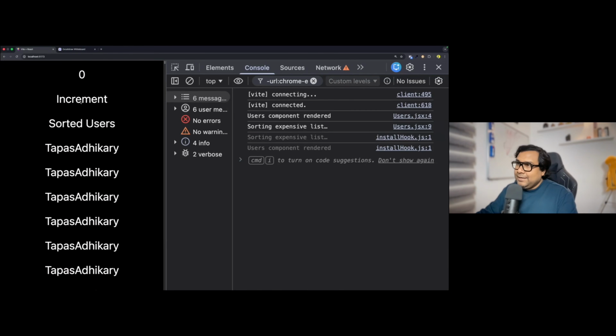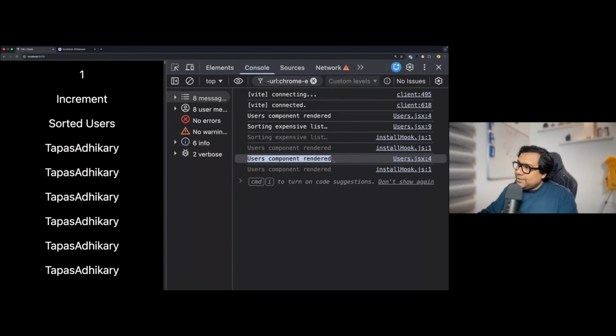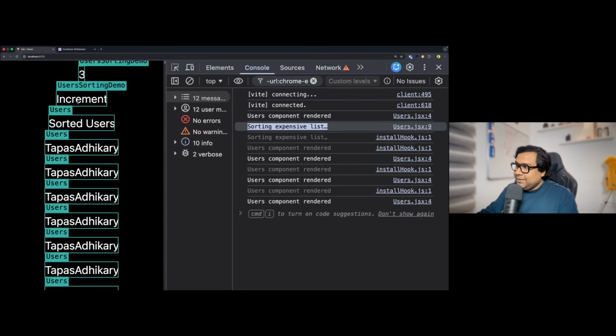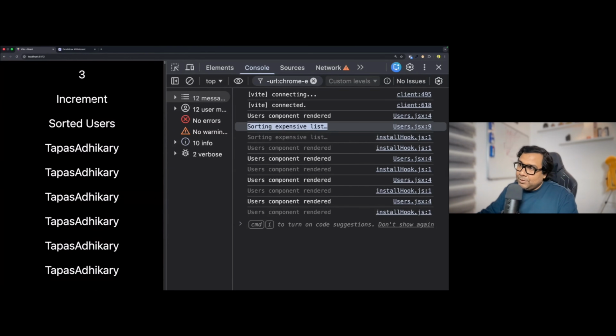Now, if I increment, what happened? If I am incrementing, the user component rendered log I got. However, this sorting expensive list log has not come. That means if I keep incrementing, of course, my parent component state value is changing. So why is my child component also getting re-rendered? Because the child component I have not memoized. The entire component I have not used inside the memo higher order function. So it will definitely re-render.